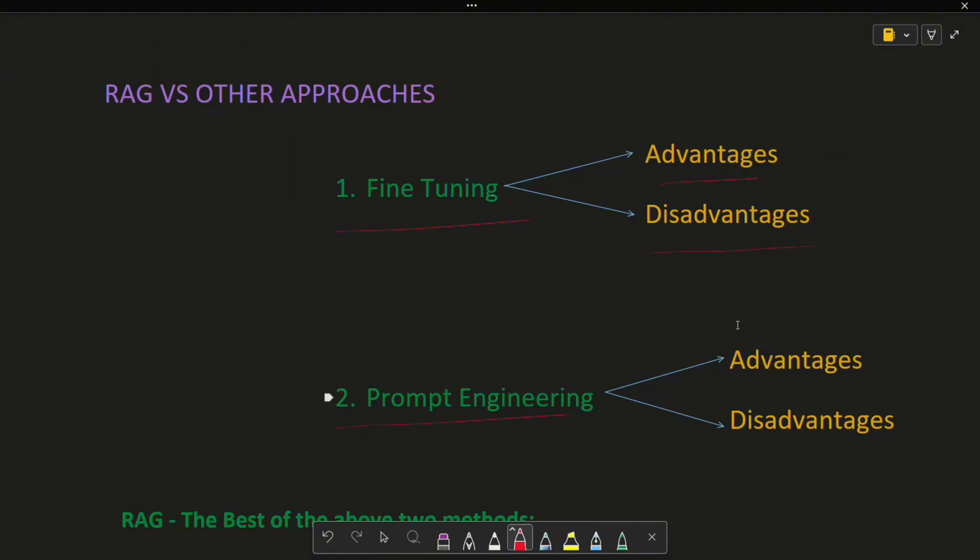Coming to the next technique, prompt engineering. This is like giving your AI very detailed instructions and examples in a conversation. The advantages of prompt engineering are that it is quick to implement and no additional infrastructure is needed. Prompt engineering does have disadvantages. It is limited by context window size, and token usage is expensive for large contexts.